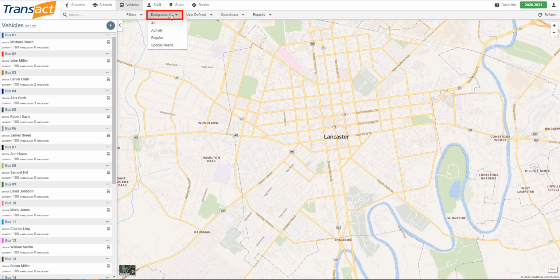You can filter by designation, whether that's activity, regular, or special needs. If you want to set these, your implementation specialist can walk you through how to set these designations up because they are customizable. We've got the user-defined fields, so you can filter vehicles by a user-defined field. Again, these fields are customizable, so if you're interested in that, absolutely reach out to your implementation specialist. Again, we've got the Operations tab with actions that you can take, and again, we have the Reports tab.